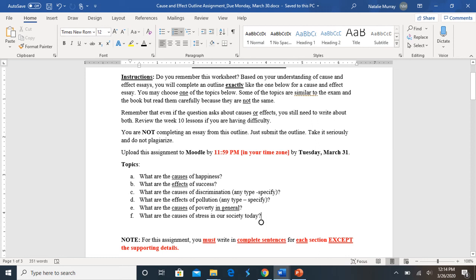If you don't have Word doc, then I'm sure you have Google Docs and you should be able to figure out how to download it. Otherwise, ask a friend, okay? Or ask a classmate. So again, choose one of the topics below. You'll notice that some topics are similar, but they are not the same as the book and they're not the same as the exam. So make sure you read it carefully.